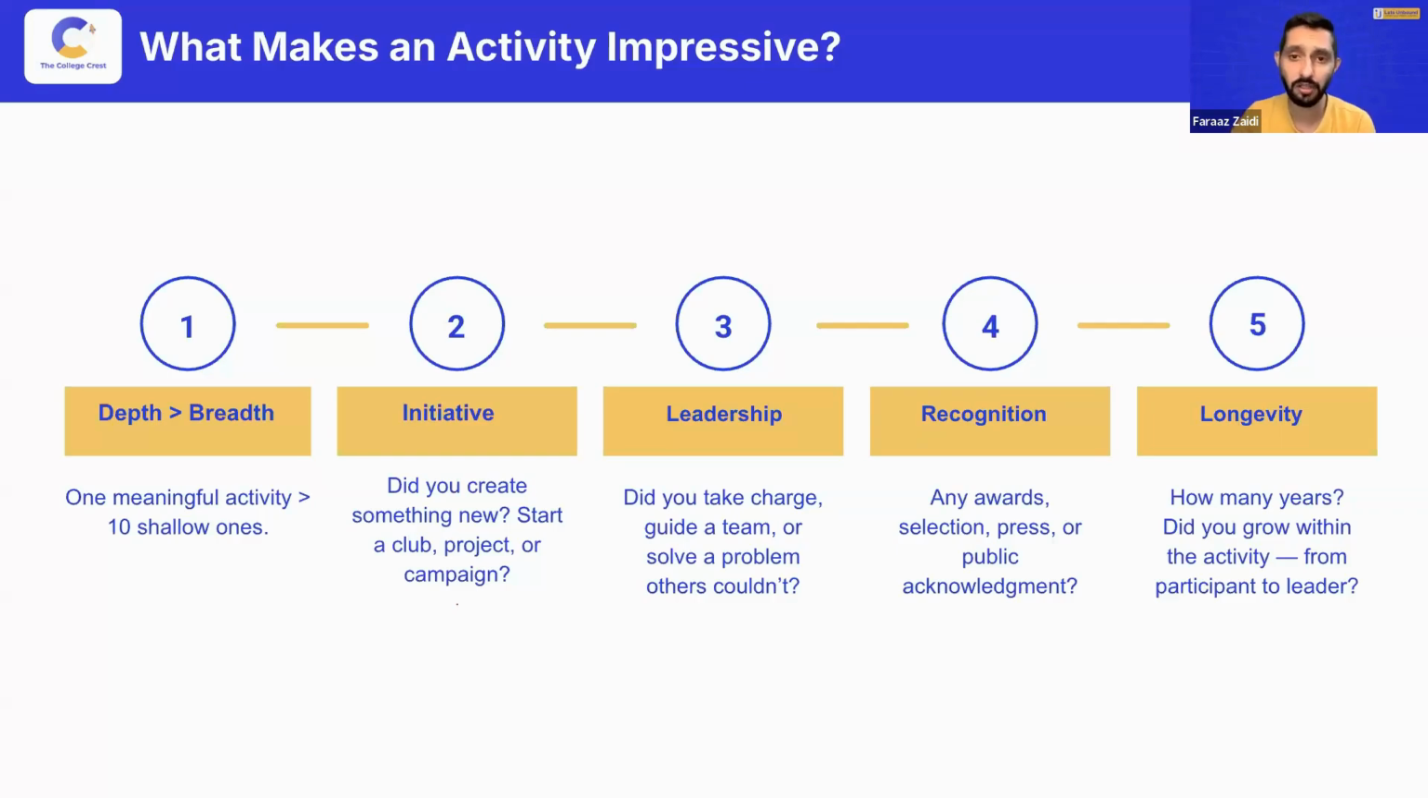Recognition itself is not the goal, is not the result. It is just your pathway moving towards the right kind of activities.